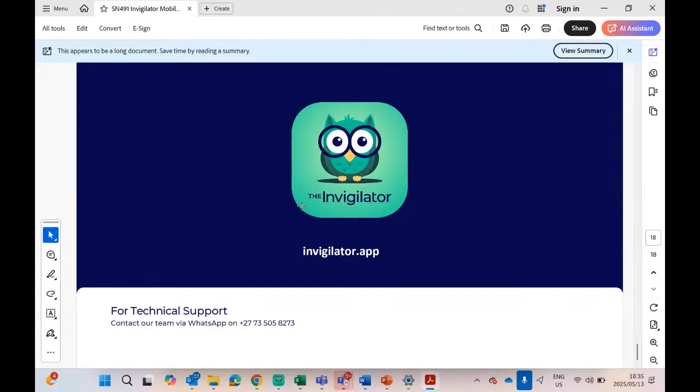Go to the App Store, download the app, register, do a demo test. If you're not comfortable, do another demo test. And if you need any further assistance or any questions answered, please make sure that you reach out to our support center by WhatsApping your issue or question through to 073 505 8273.